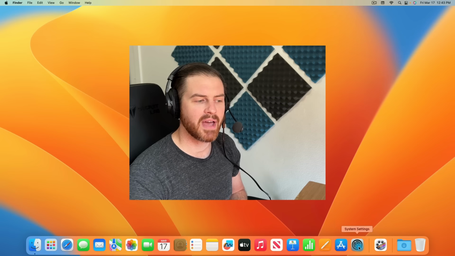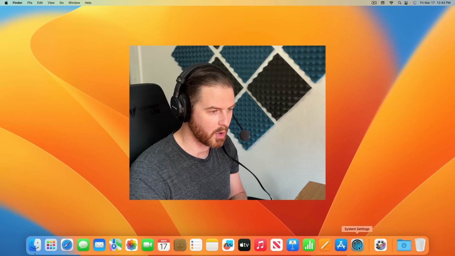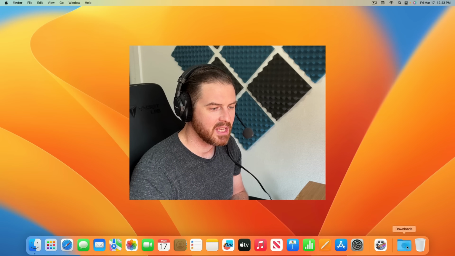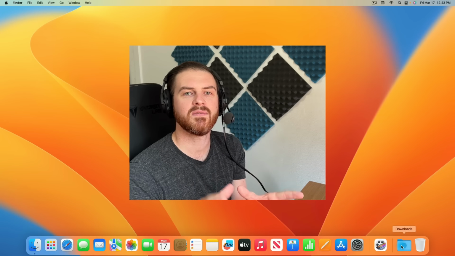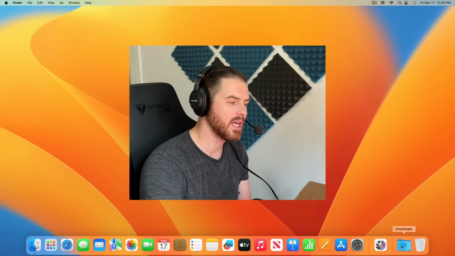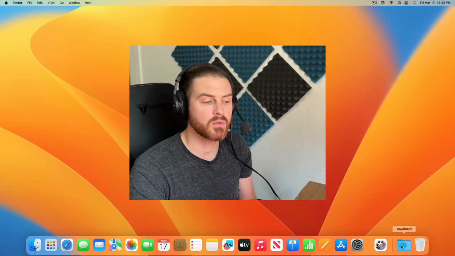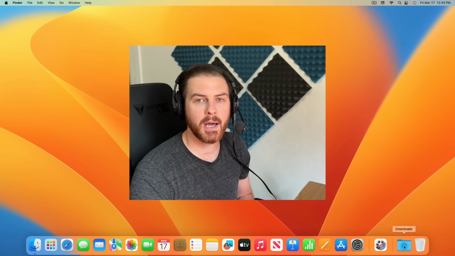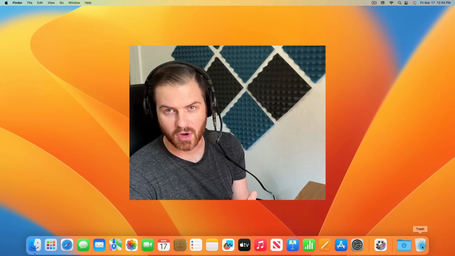And then we also have access to our system settings down here in the toolbar as well. And then this app is my recording app that I'm using right now. And we also have access to our downloads. So by default, when you download a file from the internet, it's going to go to the downloads folder. We can get to downloads through Finder, but we can also just click on downloads right here and it will open that up. And then finally, we have our trash.